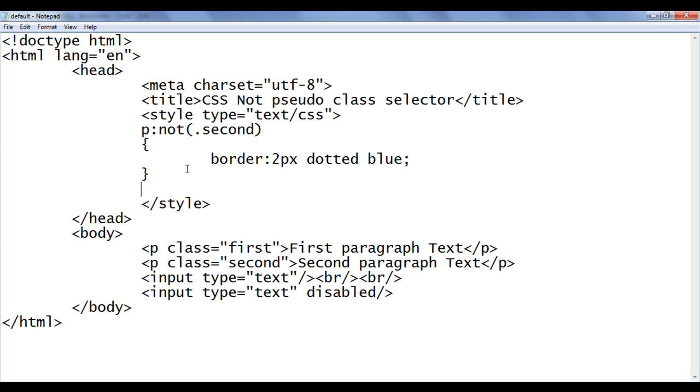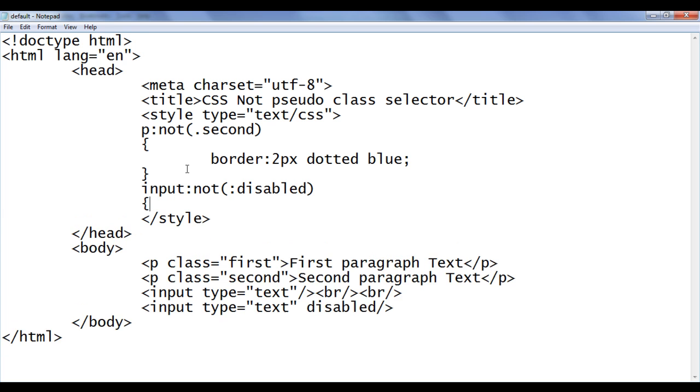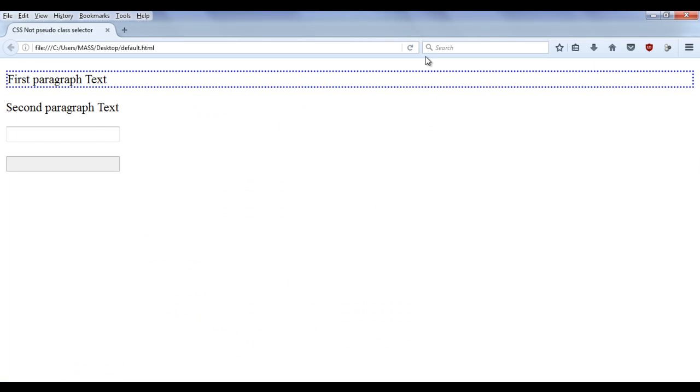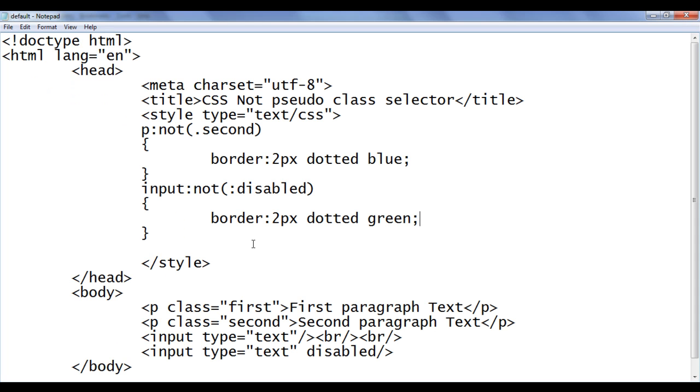Here I am going to say locate any input element if it is not disabled. So I use colon disabled. Here in flower brackets I say border of 2px dotted green color, semicolon. File, save, go to browser and refresh. You can see that the text box which is enabled, which is actually not disabled, has the green border. That is how you can use the not pseudo class or negation pseudo class. To that we can pass any other selector. Either you can pass a class selector, ID selector, tag selector, whatever you want.